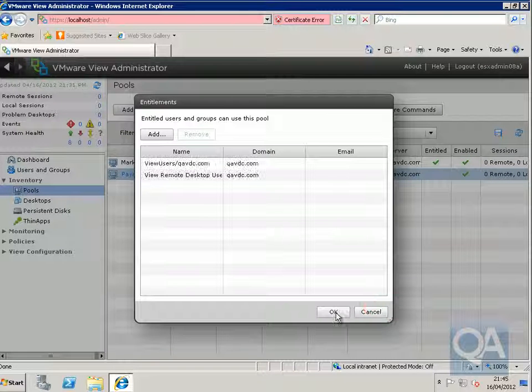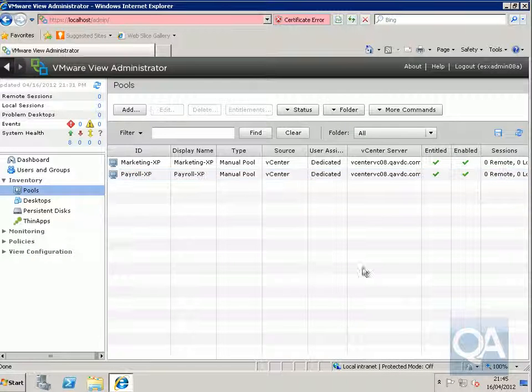Click OK. Click OK. And now what we've done is we've created two manual pools with an individual desktop in each. We've made them a dedicated assignment, so when a user logs in they get allocated this desktop. We've entitled it now, it's enabled, so what we can now do is go to a machine with the VMware View client installed, or a thin client, or an iPad, or an Android device with the VMware View client, and then connect to this virtual desktop. And that's the end of this demonstration. Thanks very much.